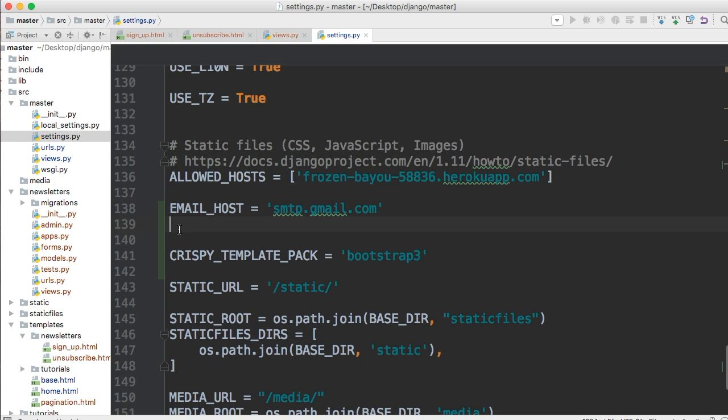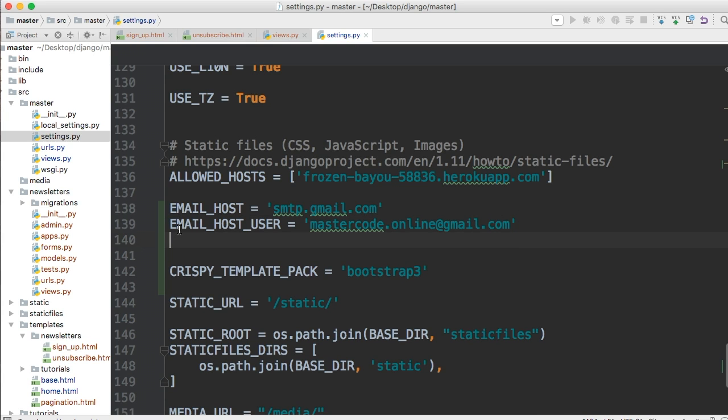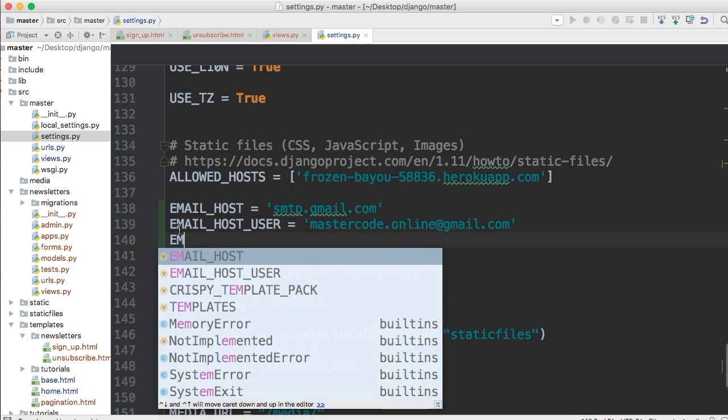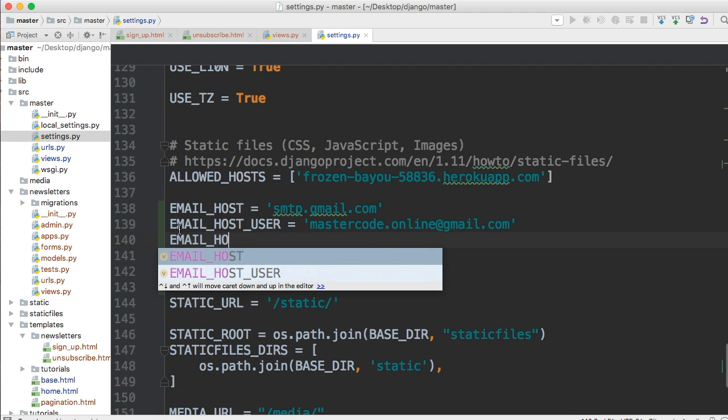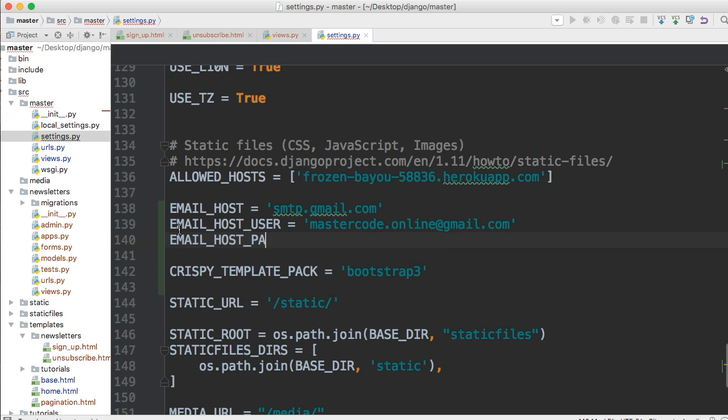Next one we're gonna do is our email host user, and that's gonna be your email address. So EMAIL_HOST_USER is equal to, and a string with your email address. So mine's mastercode.online@gmail.com. All right, next one's going to be your password. So EMAIL_HOST_PASSWORD is equal to, and this time we're going to go ahead and put our password. I'm just going to put password for mine so I don't share my password with anybody.